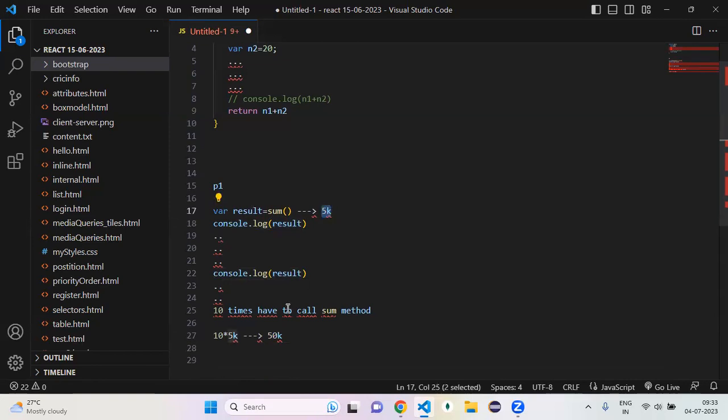First time, anyway, 5k lines of code is going to execute. Next time onwards, 10 times I want to print the result. 5k plus 10, it is a matter of like what? 5,010 lines of code is going to execute. Where is 50k? Where is 5k? Which one is the recommended one?